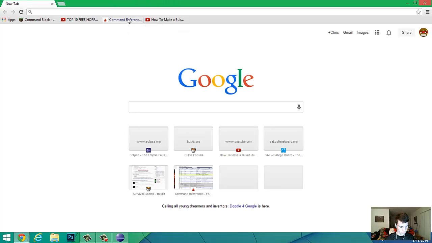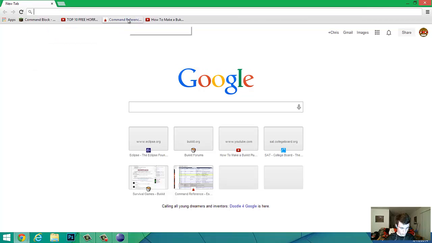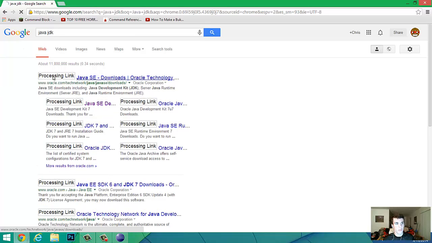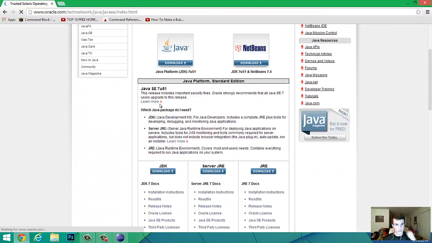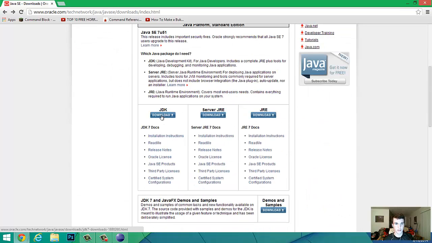So first off, you're going to want to go to Google, which I already am on. So you're going to want to type in Java JDK. And what that is, it's pretty much the file that lets you run it, or not run it, but it helps you compile it, I guess. So you just want to download that and install it.